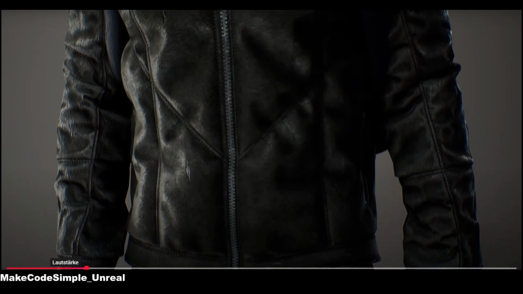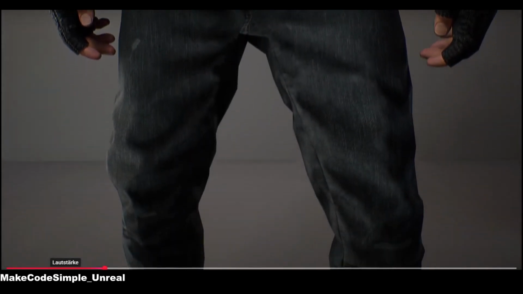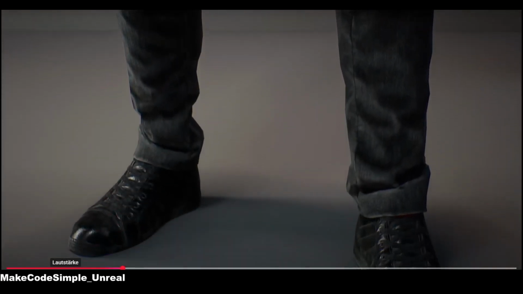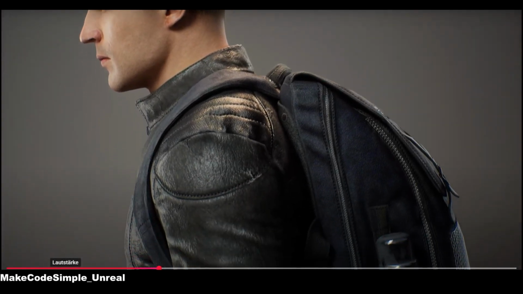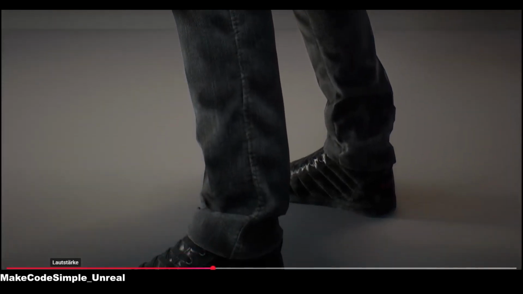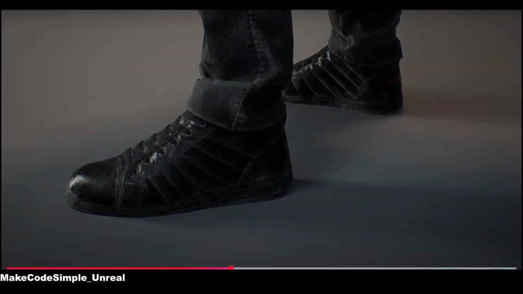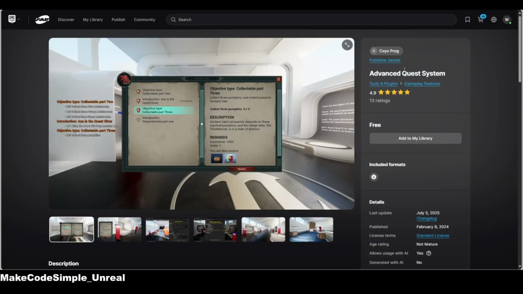Also, the character is customizable in terms of colors, which is really cool because you might be able to create a great character customizer where you can change the colors of the character and give the player new experiences with the game. So the pack is something for everyone who wants to create a realistic survival game or maybe something similar to GTA 6. The sixth asset pack is the Advanced Quest System from KoyoProg, which was created with C++ but can also be used in Blueprints.